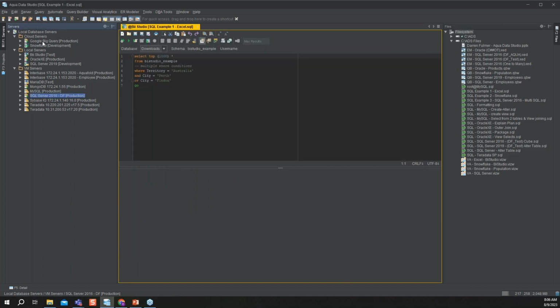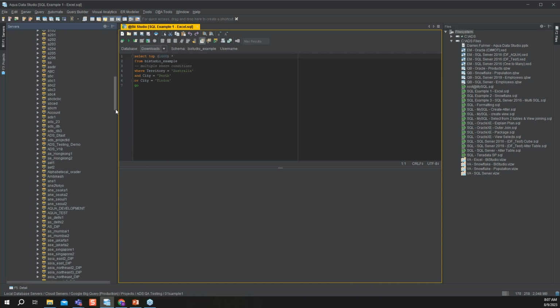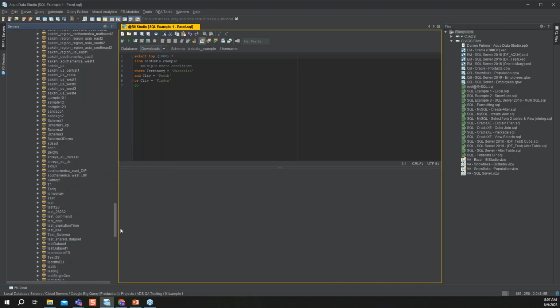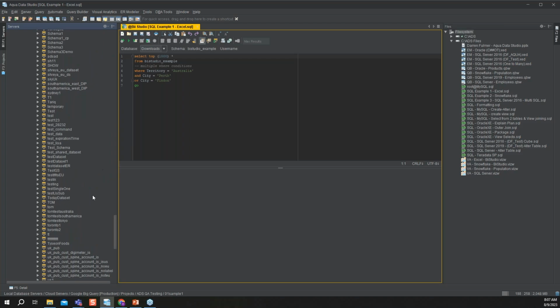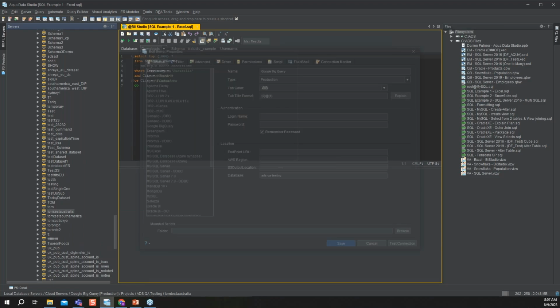So we have Google BigQuery here. We'll just go ahead and expand it. We'll go to our projects, and there's a large listing of them. We'll just give this a second to expand. There we go. So here, if we come down to this Comtest Australia, we can right click, and then we'll just take a look at the server properties.